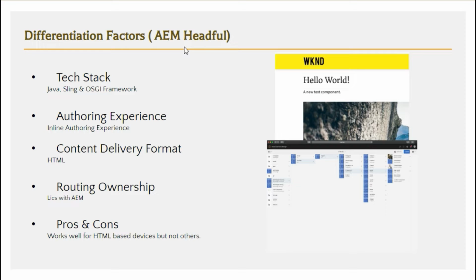So this is the headful way of doing it, and we all know it. The tech stack is Java, Sling framework and OSGi framework. So any Java experienced person should be able to deal with this. And for authoring experience, we get inline authoring, which means that if there is a text here, hello world, then the author will be able to edit this text inline. So it is a what-you-see-is-what-you-get kind of editor. Immediately you edit the change and you see how it reflects on the device. Okay, so that is what is given in headful CMS.